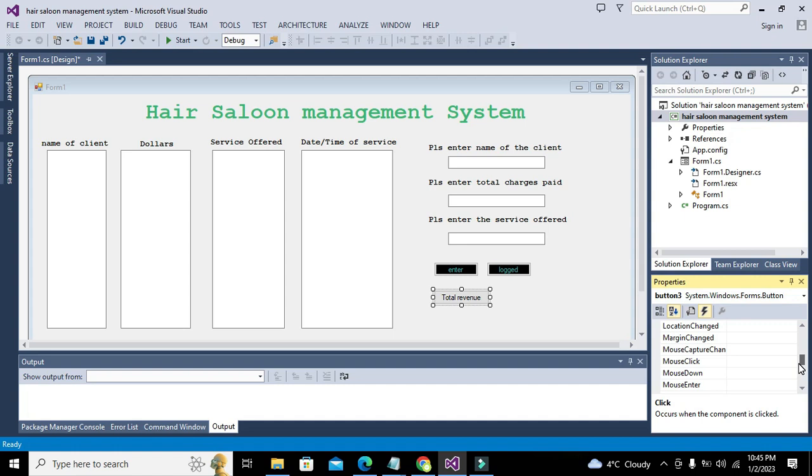Okay, now we will write. Let me see what sort of properties it has. This is light sea green, and the back color must be black.